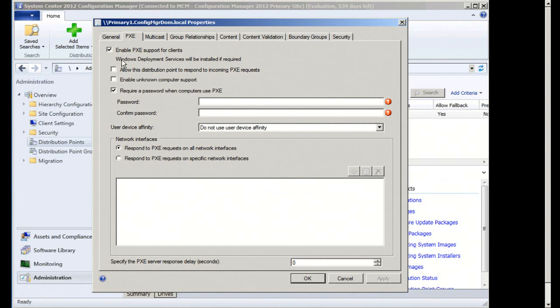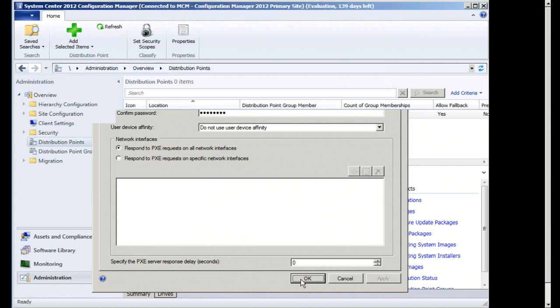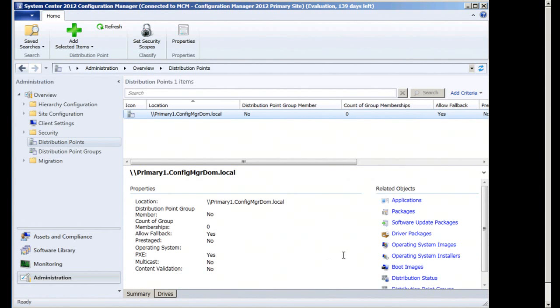And also note, as I said, that Windows Deployment Services will automatically be enabled on that role if it isn't already. Now, the rest of this information here is exactly as you've used before when you were setting up a PXE service point. So I'm going to type a password and click OK. So at that point, we're going to automatically set up Windows Deployment Services and enable PXE on that role.